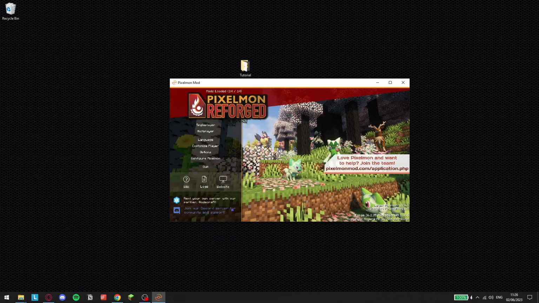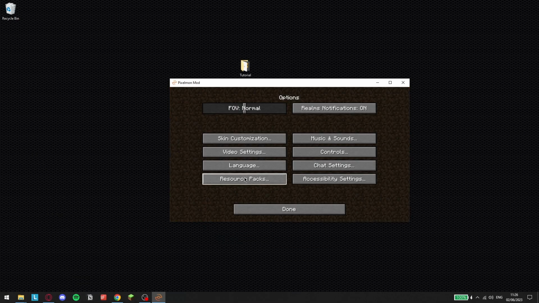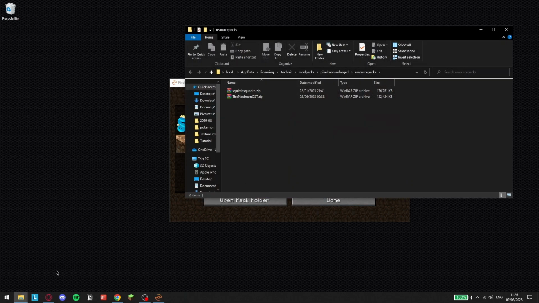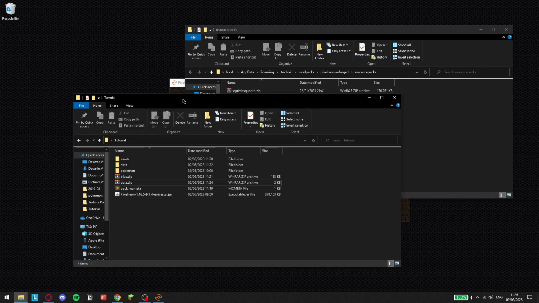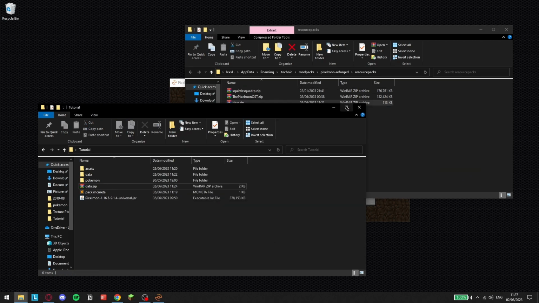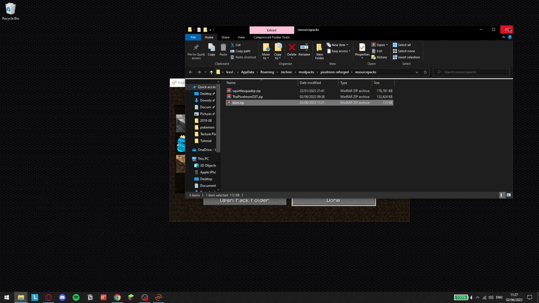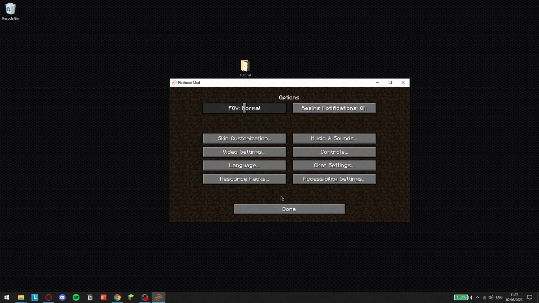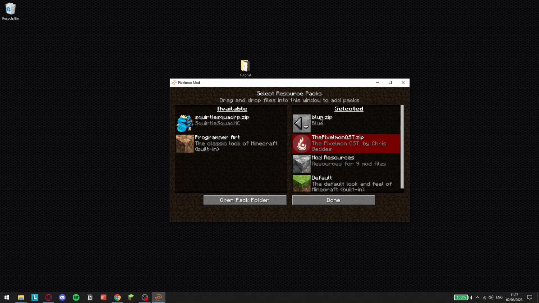Alright guys, we have now loaded up Pixelmon Reforged. We can go to the options, go to resource packs, and then we can open pack folder. So you basically just want to open up the tutorial folder and then drag in our blue.zip, or your file, whatever your file is called. We can close this one down and then we can put that as selected. So furthermore, we can check one more time.